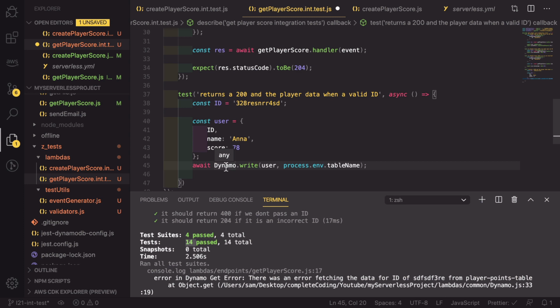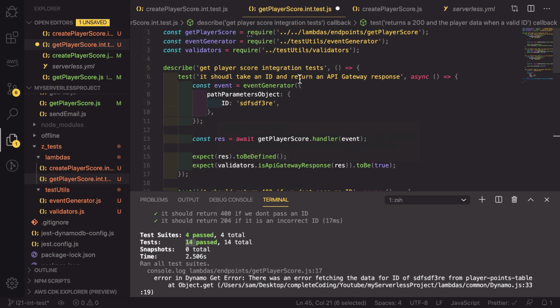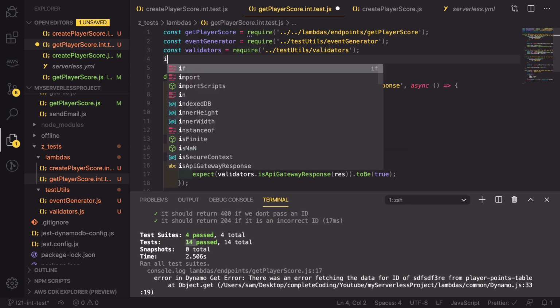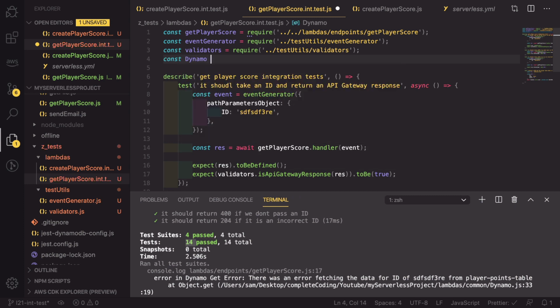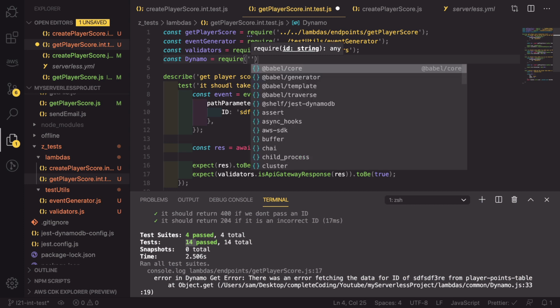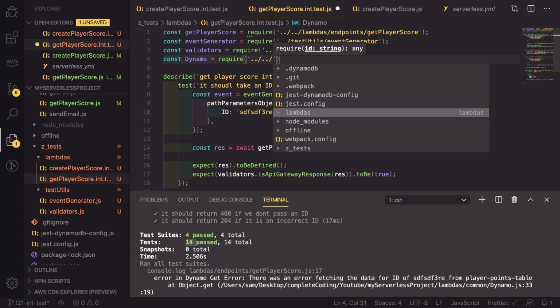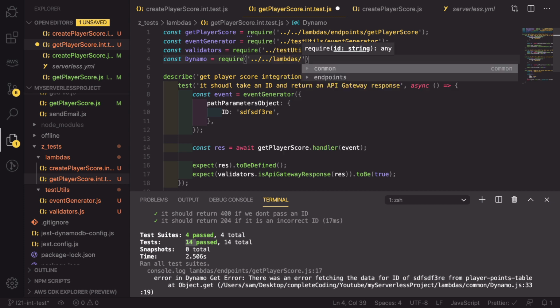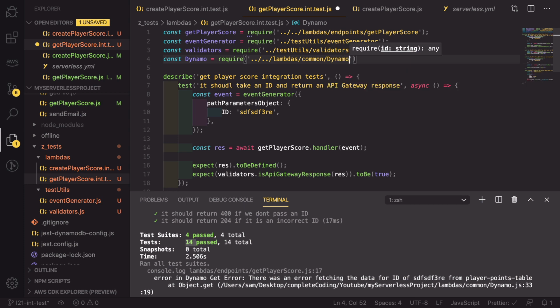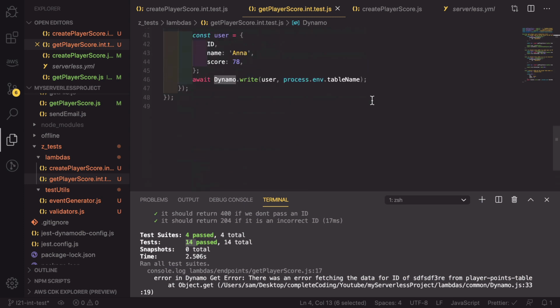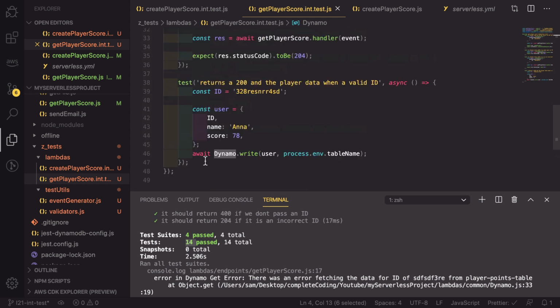What we also need to do is get Dynamo. So at the top of our file, we need to say that const Dynamo equals require. This is going to be down two directories, into lambdas, into the common code, and finally into Dynamo, so that we have direct access to this Dynamo reading and writing from a database, so that we can add this user to our table.